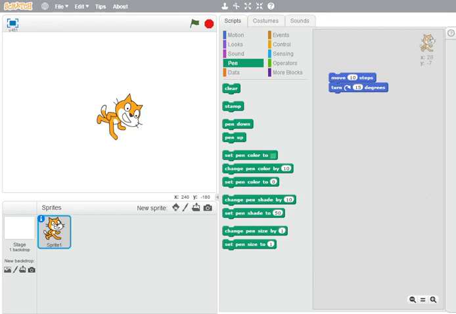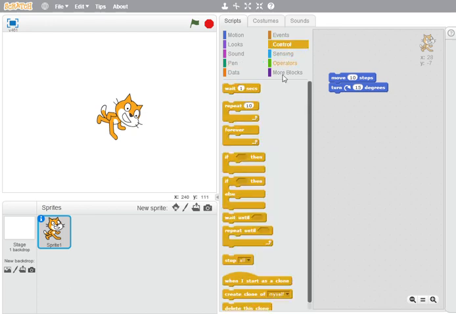Control. Control blocks control the execution of the scripts. These are the control blocks. Wait 1 second, repeat 10, forever, if then, stop all, repeat until, wait until, etc.